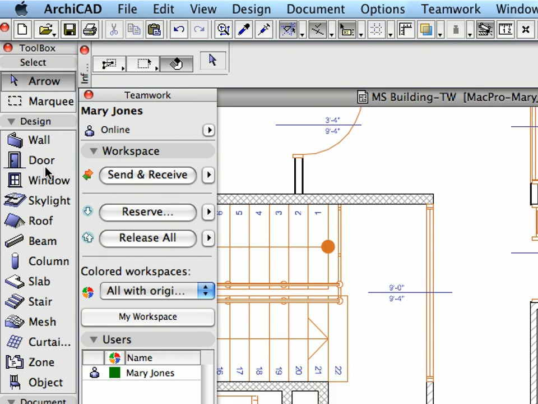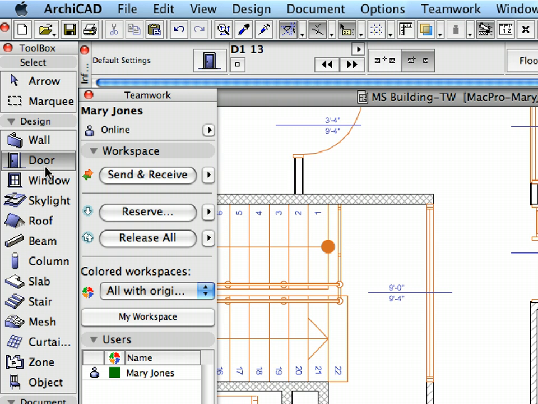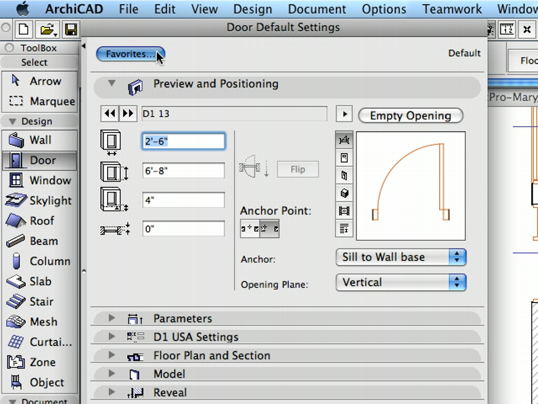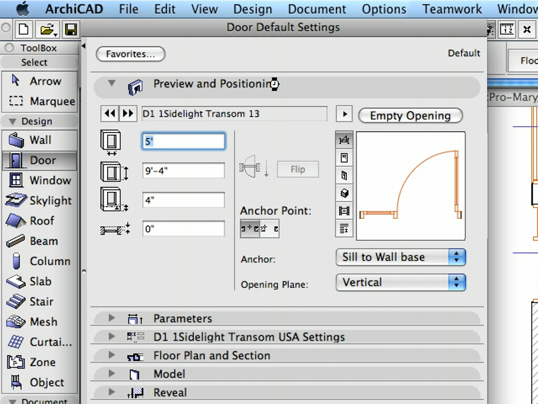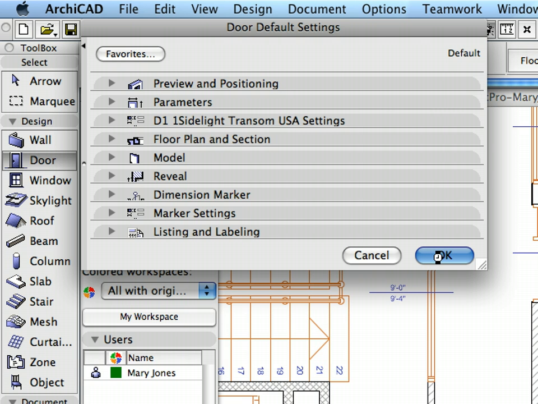Click the Door tool in the toolbox to activate it. Click the Door Settings dialog icon at the info box to open the Door Default Settings dialog. Click the Favorites button at the top of the dialog to open the Apply Favorites dialog. Click to select the Door 1 favorite from the list, and then click OK to apply these pre-saved door settings. We will place a new door with these settings into the project. Click OK to close the Door Settings dialog.